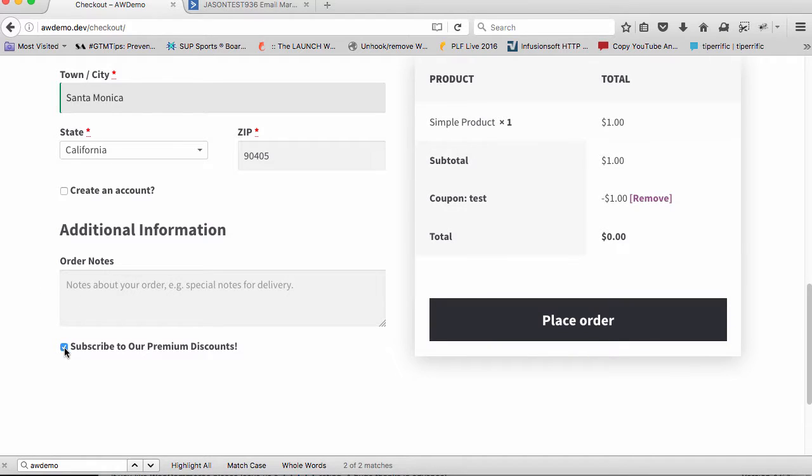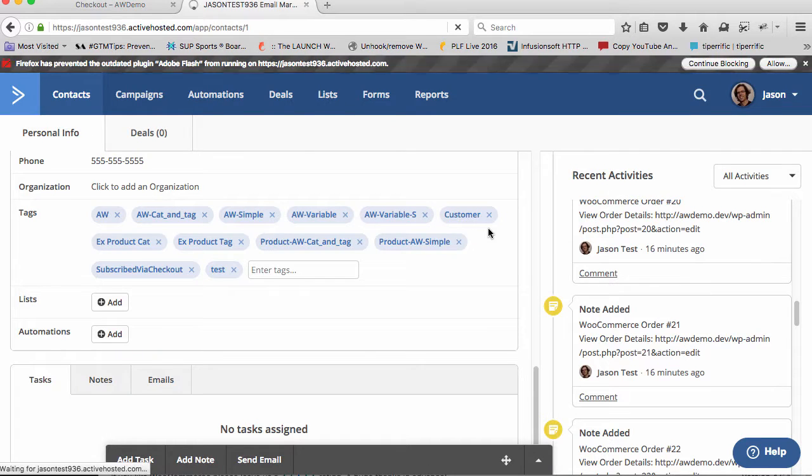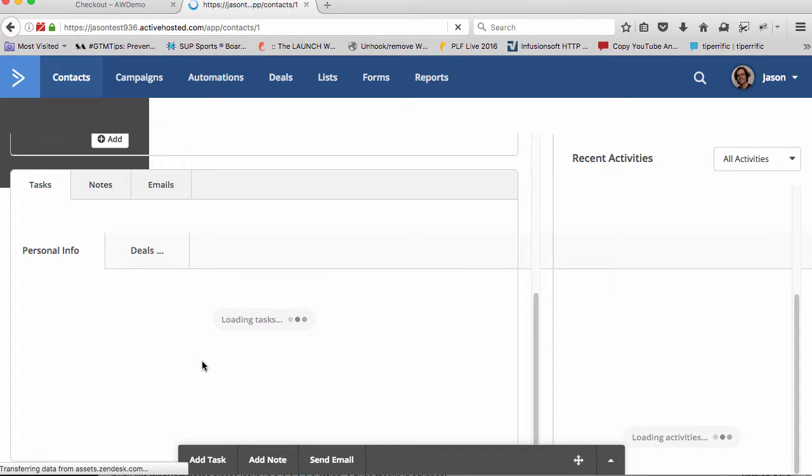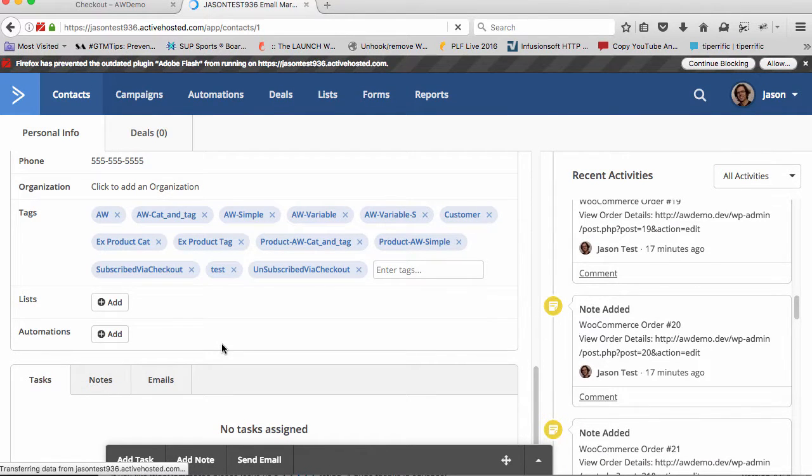Okay, so they're here and they go, oh, you know what? I don't want to be on this premium discounts thing after all, so I'm going to go ahead and place my order like that. So ActiveWoo is not destructive with tags. It will always add tags, but it won't remove tags from a customer. So that's one of the concepts of ActiveWoo, that it's only ever going to be adding tags to the contact record. It won't ever subtract tags off of the contact record.